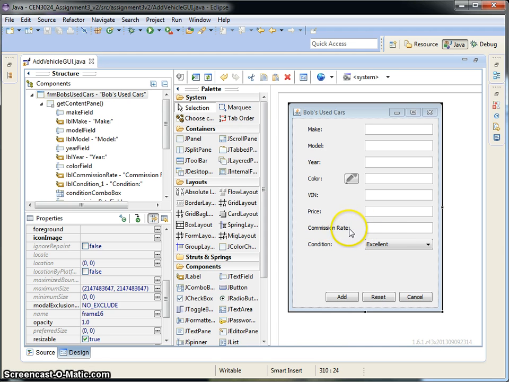Spacing in between a label and the text field or combo box, we want 11 pixels from the closest thing to it. So here it's Commission Rate, and this little button, which I'll show when I run this, it is 11 pixels. It doesn't look like it here, but when we run it you'll see that it looks right. Let's run it.